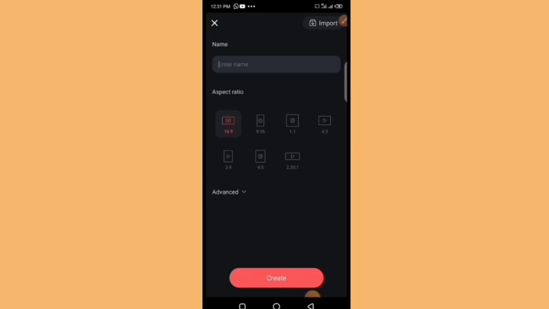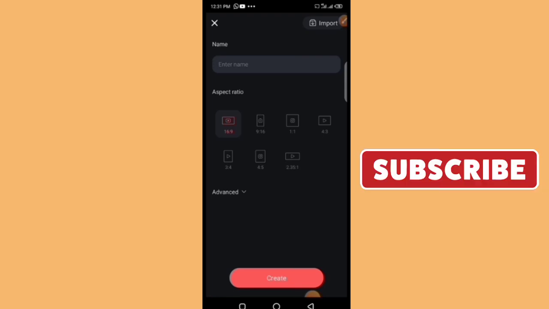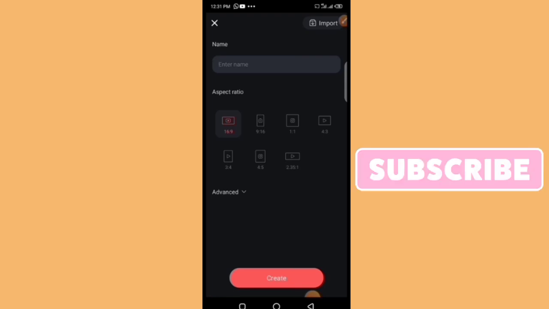What is the meaning of aspect ratio? Aspect ratio is the size of your video. Do you want to create your video for YouTube, or you want your video to display on a mobile phone, or you want to create your video for Instagram or Twitter or Facebook? This is where you can set the size. But me, I want to create my video for YouTube, and the aspect ratio for YouTube is 16:9. So I will choose this 16:9.